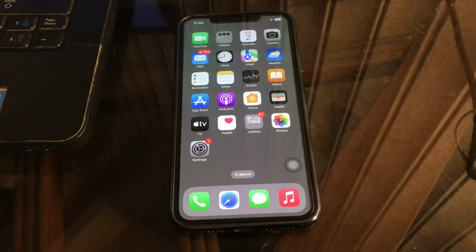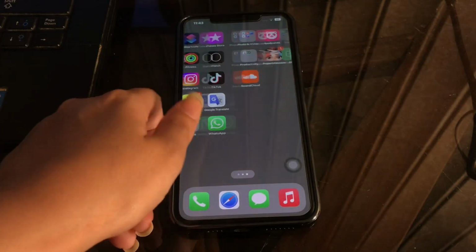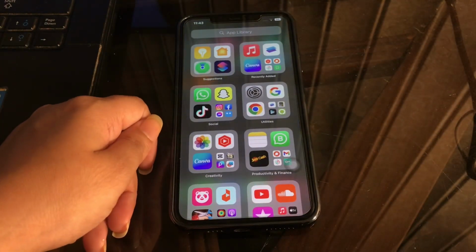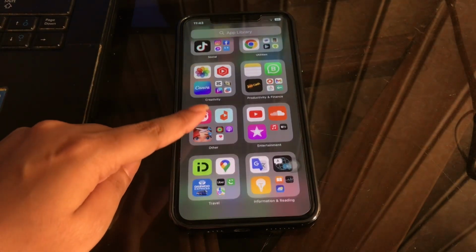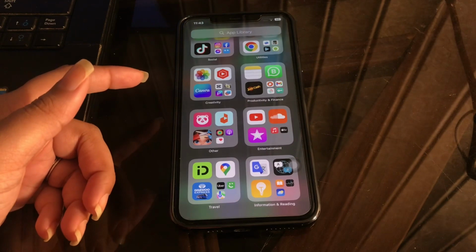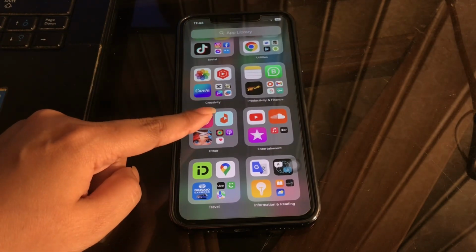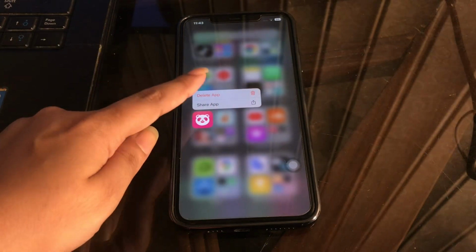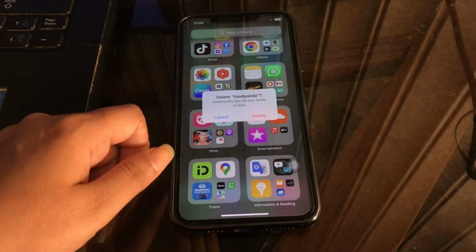And the next step you can use to delete hidden apps is using the App Library. Open the App Library by swiping your home screen from right to left till the App Library appears. And after that, look for the app that is hidden from the home screen. Once you find that app, just long tap on the app icon like this. Finally, click delete on the confirm pop-up window and you are done.